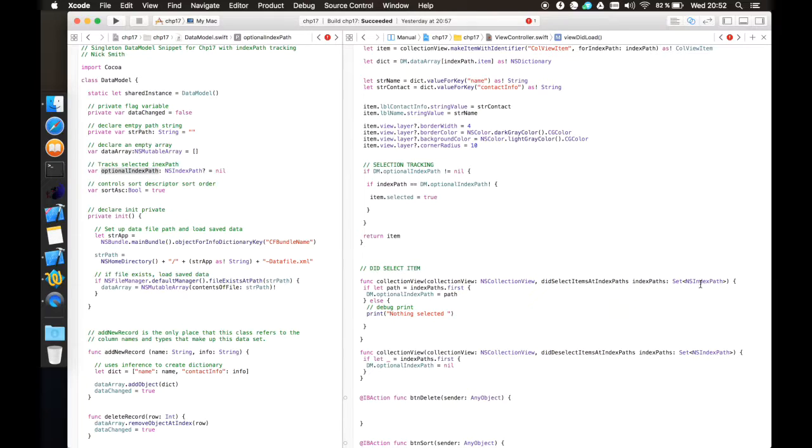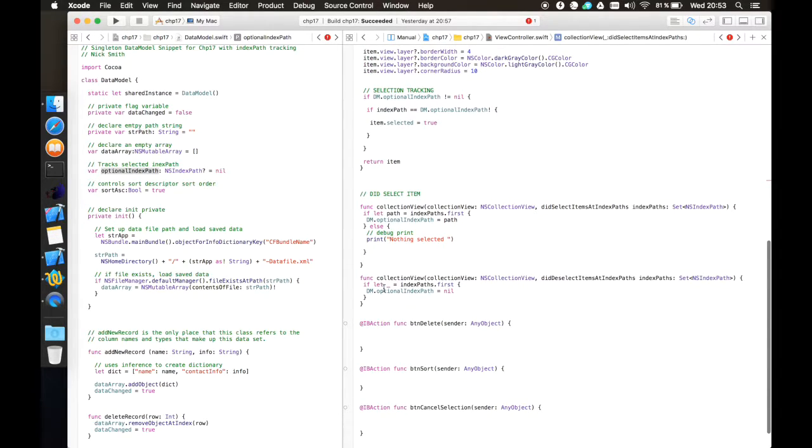Our one and only index path in our set collection, and we assign that to this local variable path. And I keep saying variable, I know it's a constant, but what the heck. We then record that NSIndexPath to the data model, to the optional index path. If for some reason nothing was selected, I want to see a printed debug statement. It could be that you're clicking too fast and you didn't quite get things selected, whatever. I just want to see some debug output if this doesn't work as I want it to.